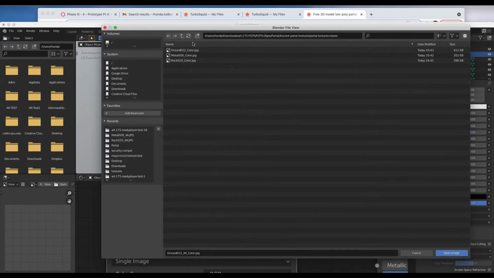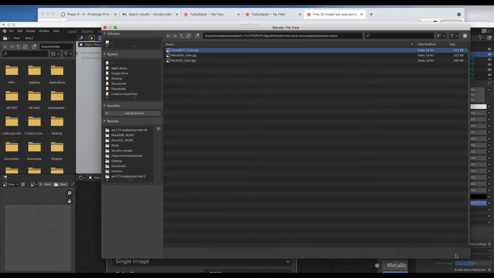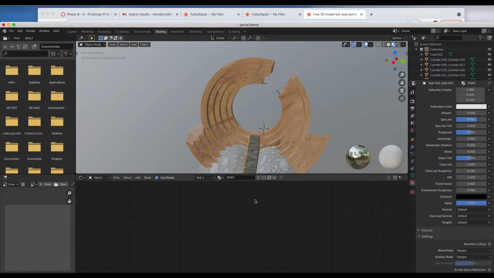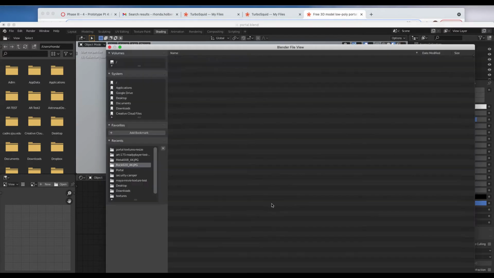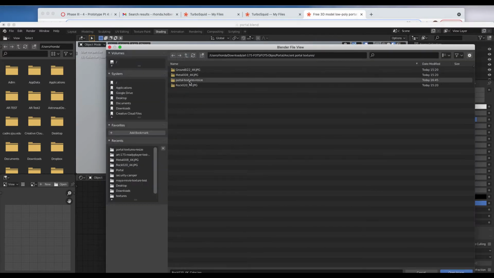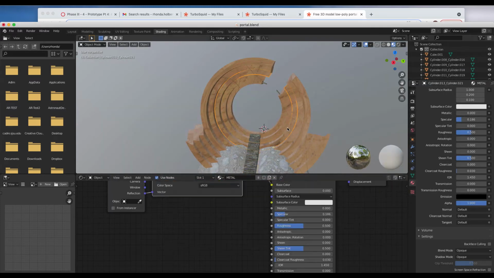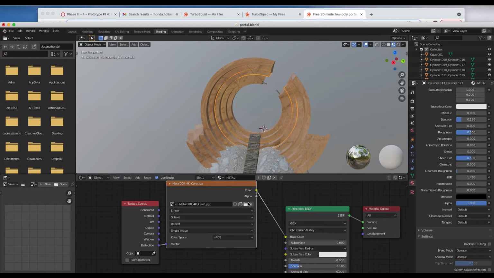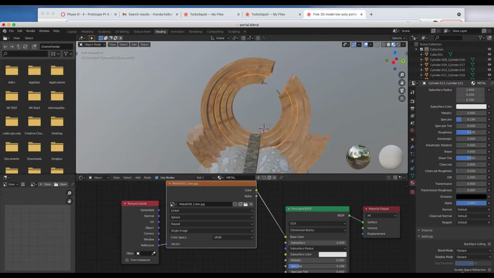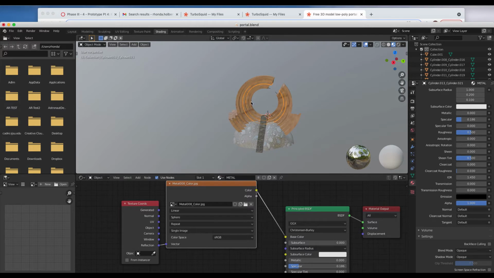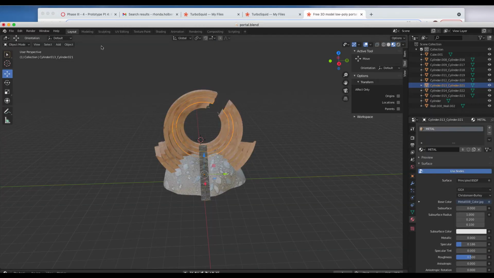All right, so this is the ground. Replace it, and then there we go. Replace the rock. Replace the metal. All right, so now let's see what happens when we export.